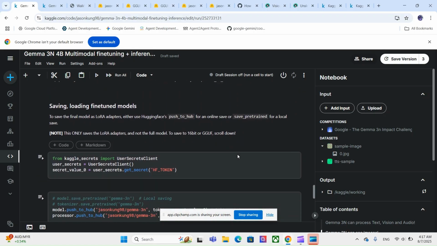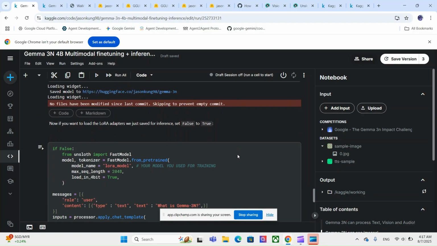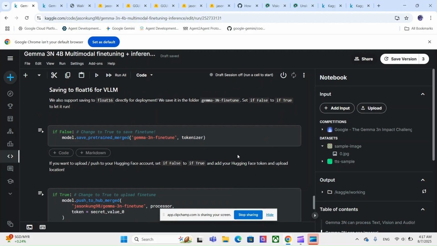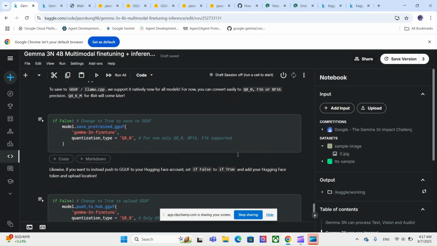In the end, we will try to export the model into a supported format, for example the GGUF format. Here, we will try to export the model to my Hugging Face account, which is shown here. We can also save it as float16 or GGUF, but in this case, I've saved it as GGUF format.